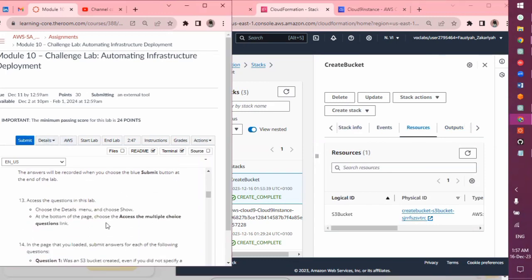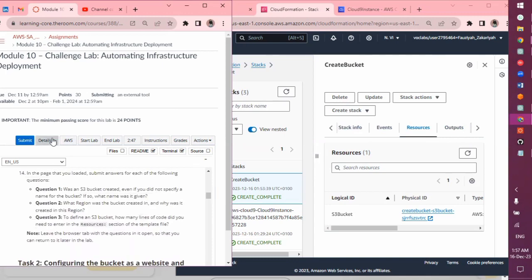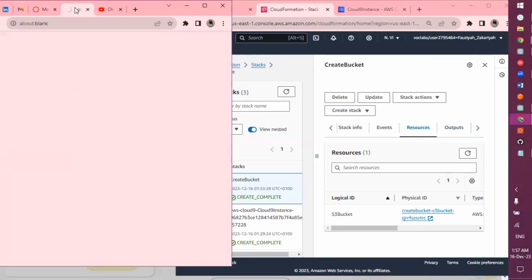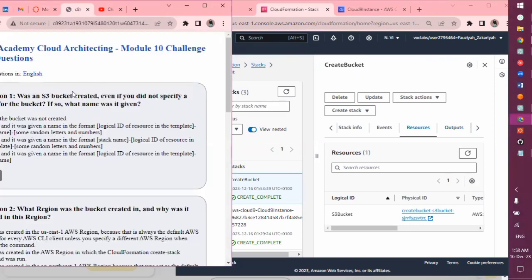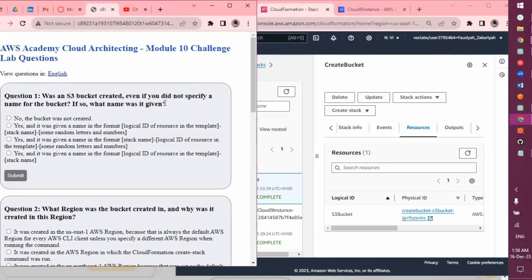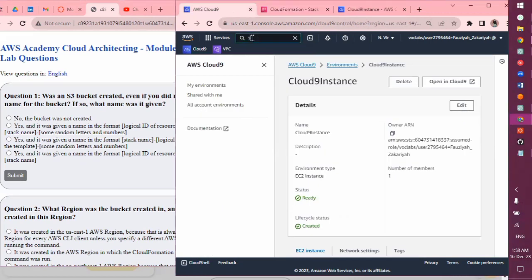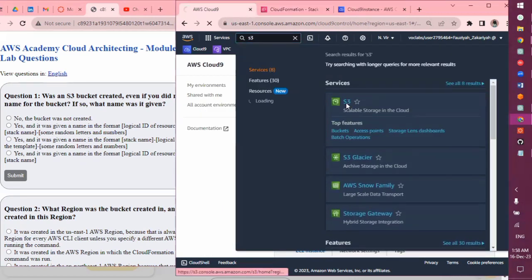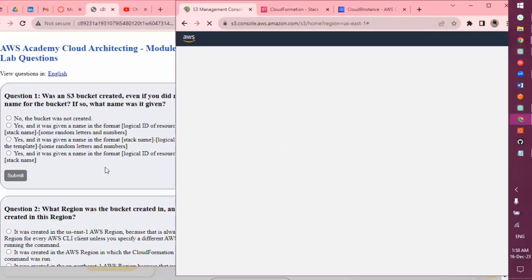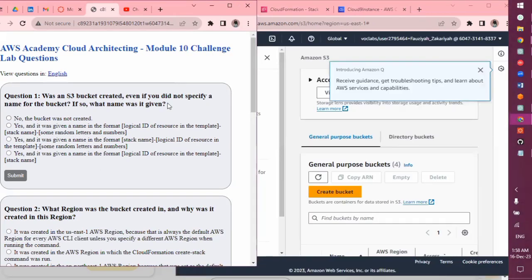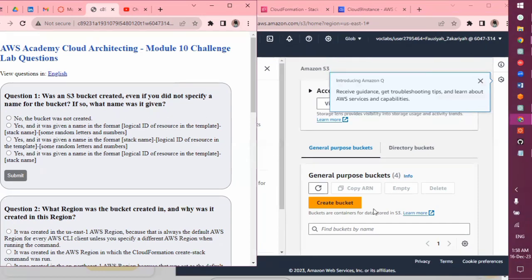So now let's check the multiple choice questions. Open this. The first question, was an S3 bucket created? We have to go and open the S3 console because we're going to need information from there to answer a question here. So, was an S3 bucket created even if you did not specify a name? If so, what name was it given?